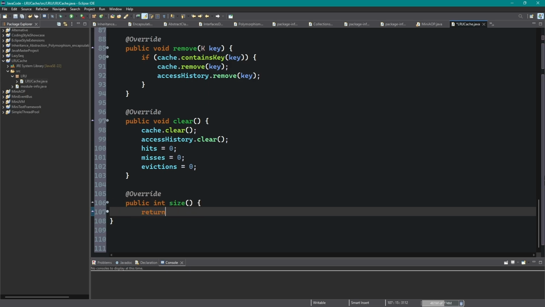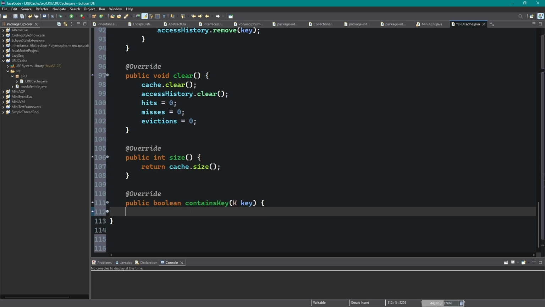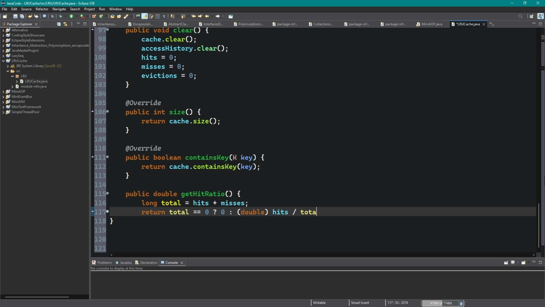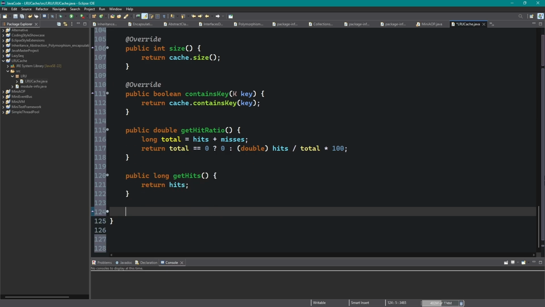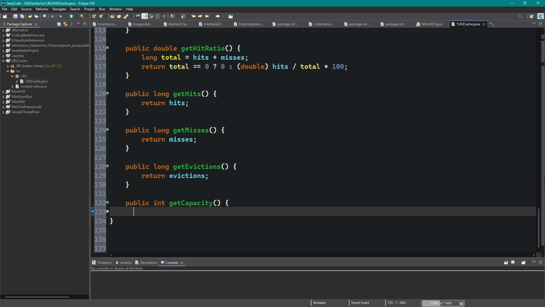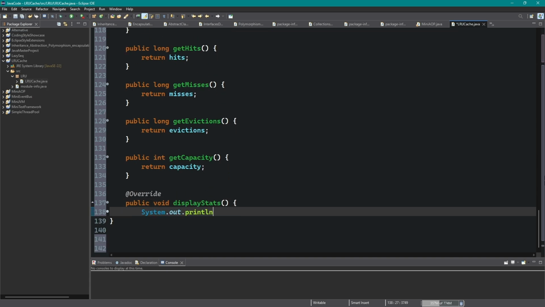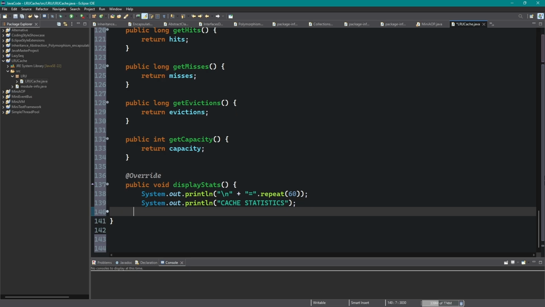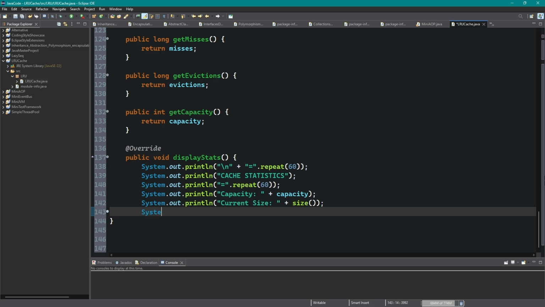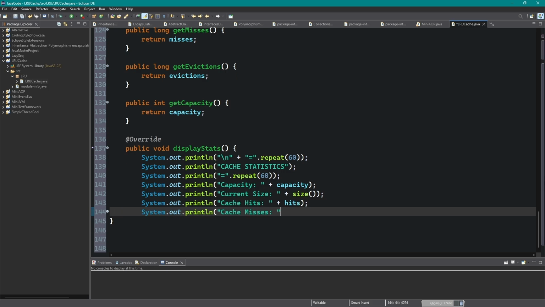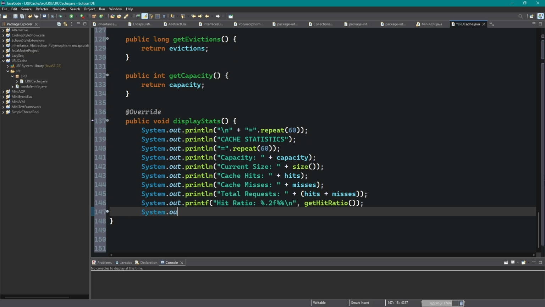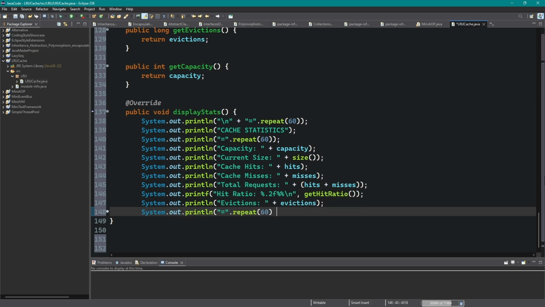We add convenience methods. Size and containsKey delegate to the underlying map. getHitRatio computes the hit percentage, returning 0 if there have been no requests to avoid division by 0. The remaining getters expose the internal counters and capacity. They're used later by the display methods. displayStats prints a formatted summary block using the counters we've been maintaining. It shows capacity, current size, hits, misses, total requests, hit ratio percentage, and evictions. The "=".repeat(60) line creates a neat header/footer. This is a user-friendly way to inspect cache health.